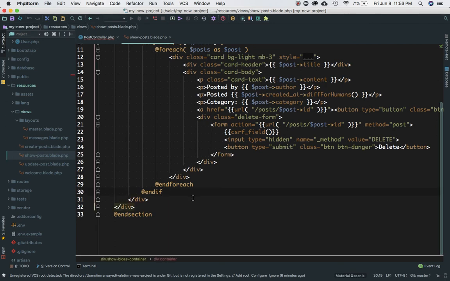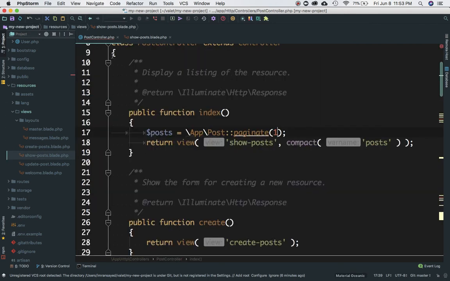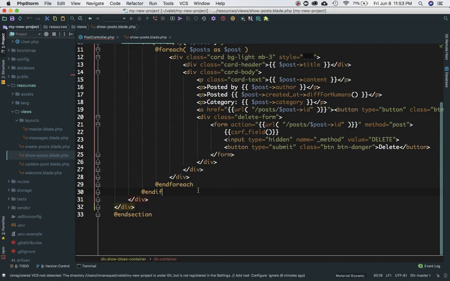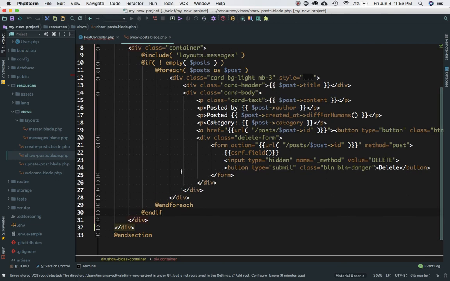Okay, so all you have to do is basically make sure to use the same variable that is being passed over here. So I'm using this variable. I'll go over here and just before the end if ends, so make sure you don't do it inside of the loop, you do it outside of the loop.